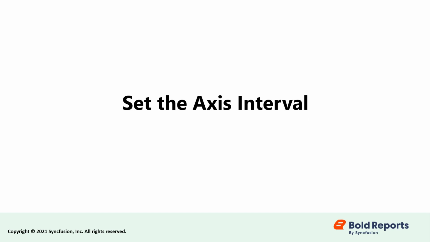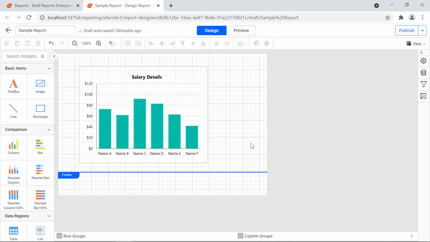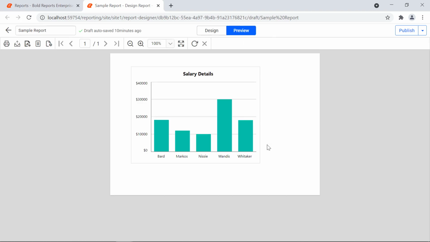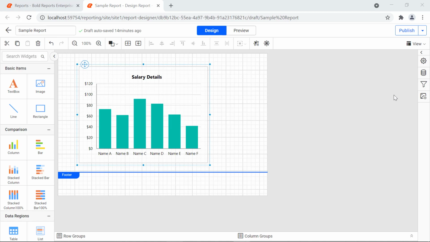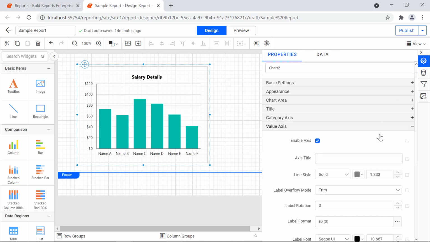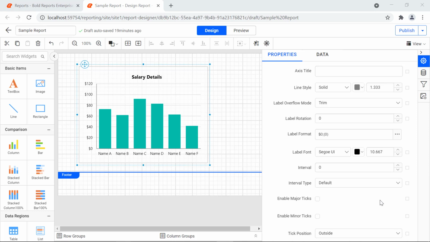Let's see how to set the axis interval property for the value axis. I have already created a dataset, added the chart report item, and bound data to the chart report item. In the chart, you will see the difference between each value in the value axis is $10,000. To set the interval and interval type for the value axis, I click the property icon in the configuration panel. Then I expand the value axis property category. Under the value axis category, you will find the interval and interval type.